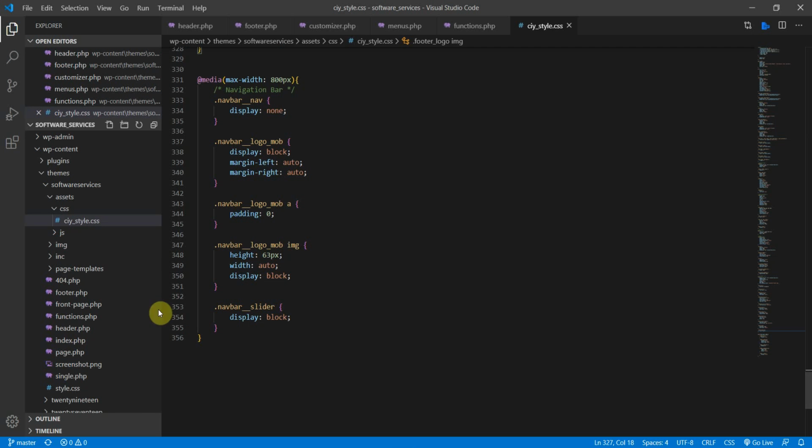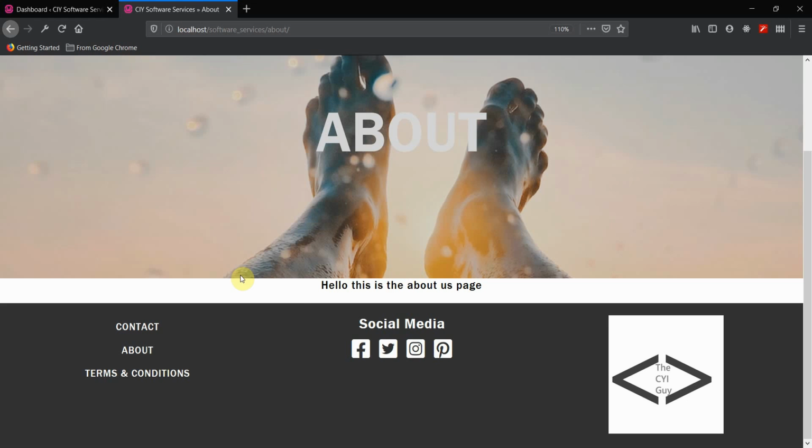You could hard code it right in here in the theme folder, but I am going to use plugins for this. So I'm going to create a plugin from scratch. So the first thing I want to create is obviously the client section right here.